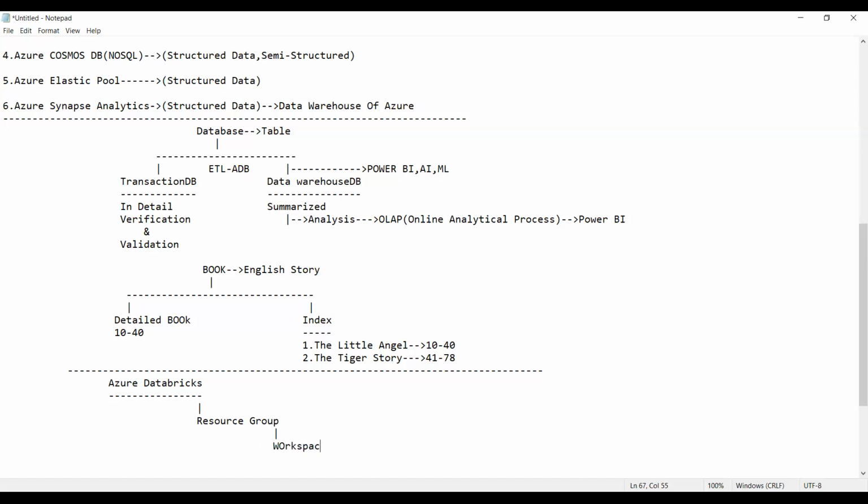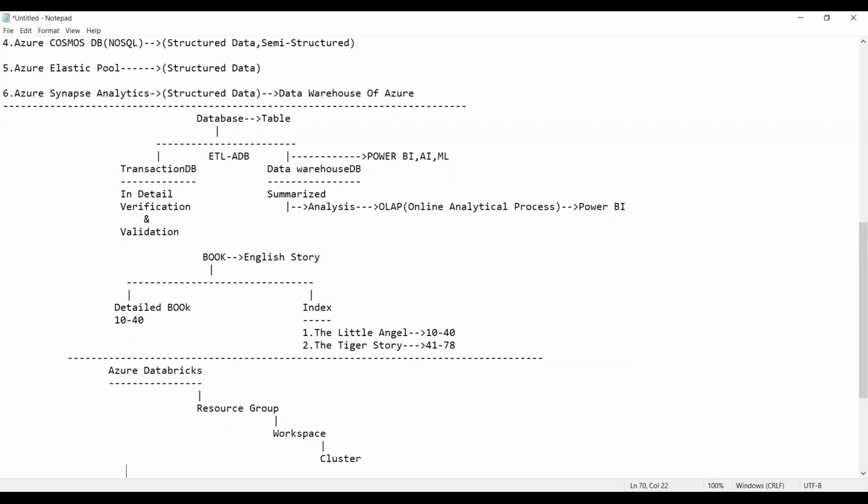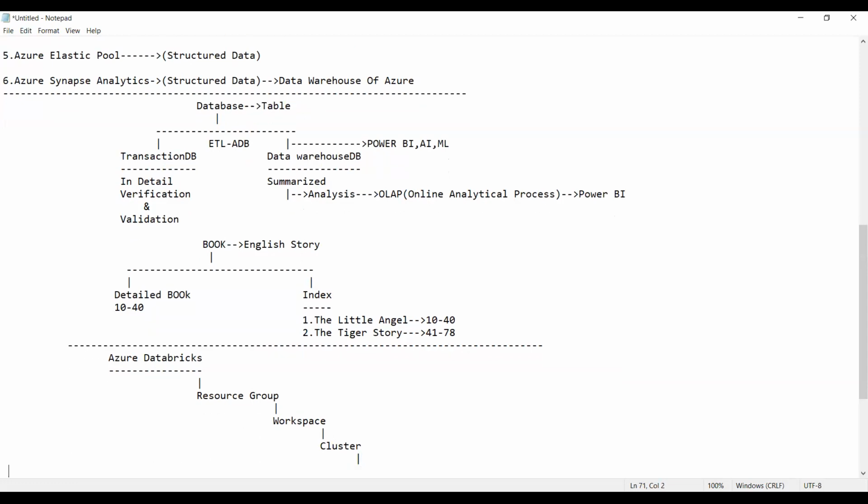workspaces. Now, the workspace is the collection of one or more clusters. And the cluster is the collection of, finally, notebooks. The cluster is the collection of notebooks or a notebook, whatever we call it. So this is the hierarchy we have.